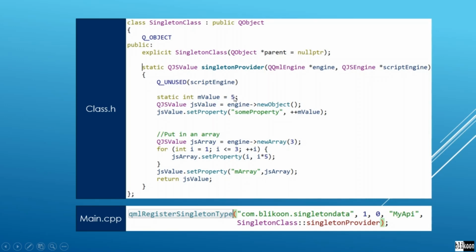In this case, we have an integer value, which is 5. We are creating a new object here, storing it in the object of a QJSValue, and we are putting some properties inside. You can put in as many as you want. You can also put in an array. You see that we create an array and we put some data in the array by setting some properties. And then we set that array as a property of the QJSValue object that we have on top here. And we return the JS value containing the data we want from this function. And this data is going to be automatically available in QML.